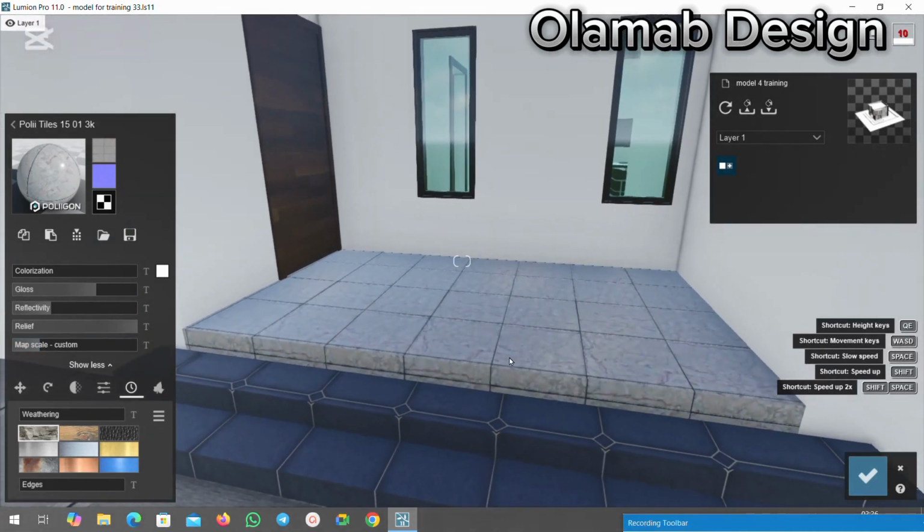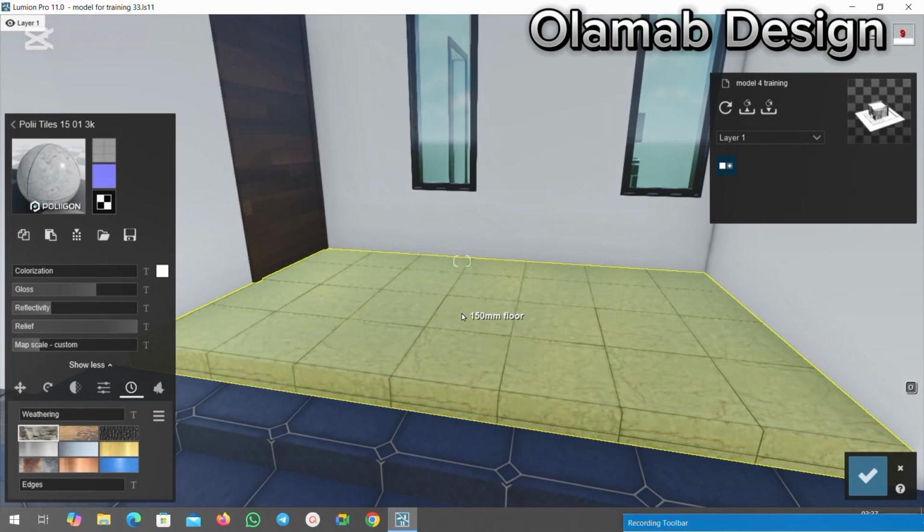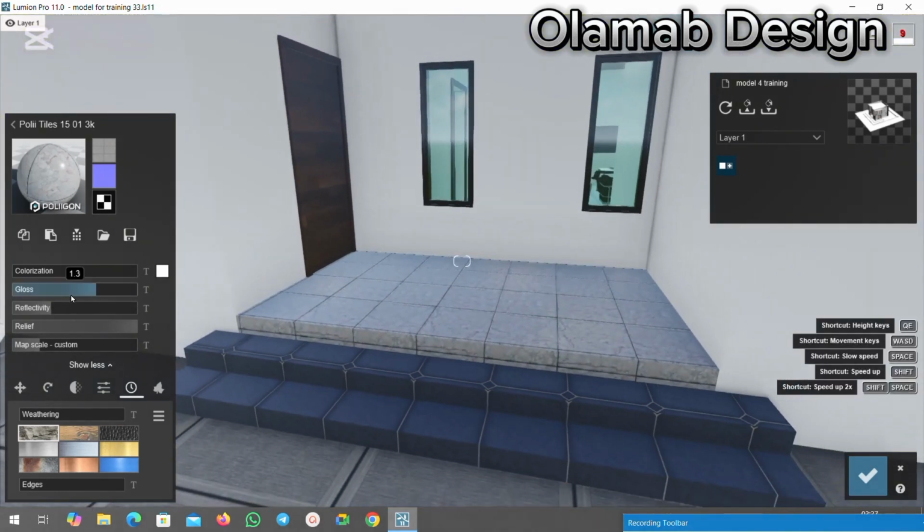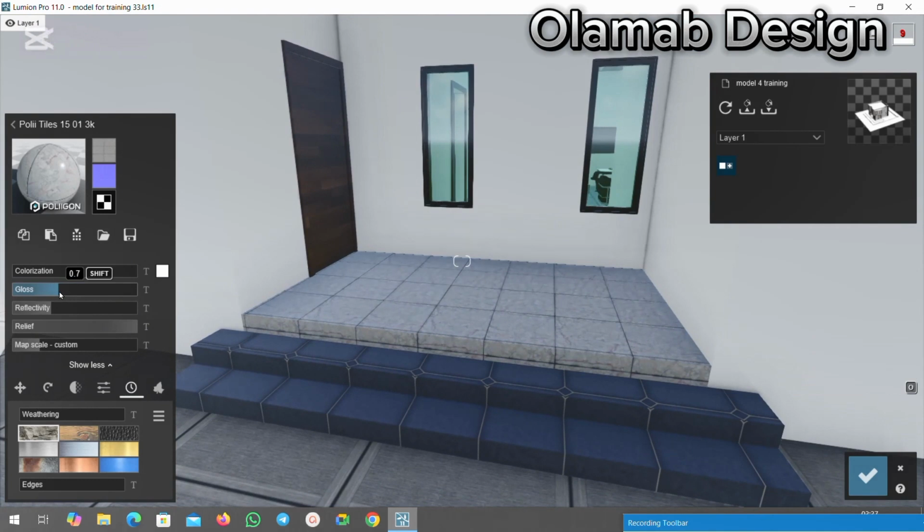Can you see this looks like tiles? This looks like 40 by 40 tiles. So you can reduce the glossiness a bit. If you want to increase the colorization, you can increase it right from here, but let me leave it the way it is so that it can look more realistic. Let me just increase this a bit. The relief, you can also leave like this. The edge, let me give it a little weathering. Then on the edge, make sure the edge is a bit sharpened.